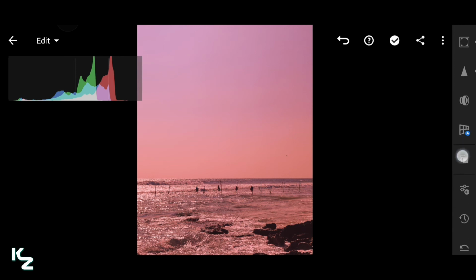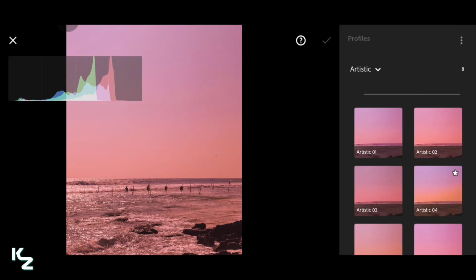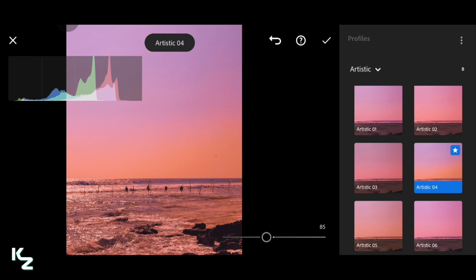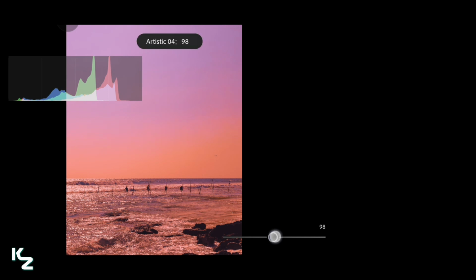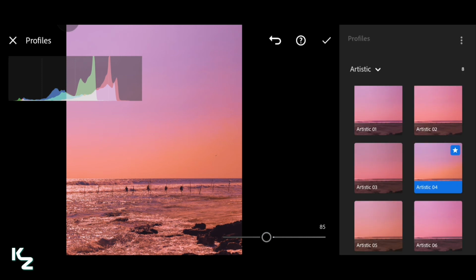Now go to profiles. Select the artistic number 4 profile, and bring the profile amount 85. And done.